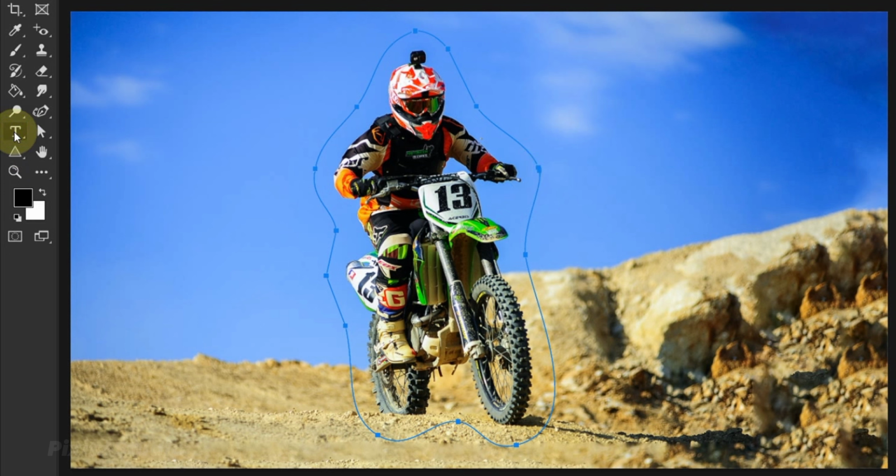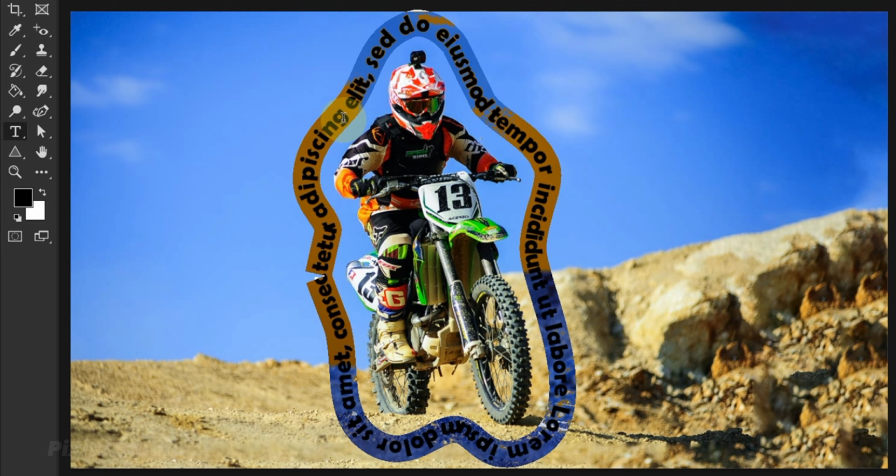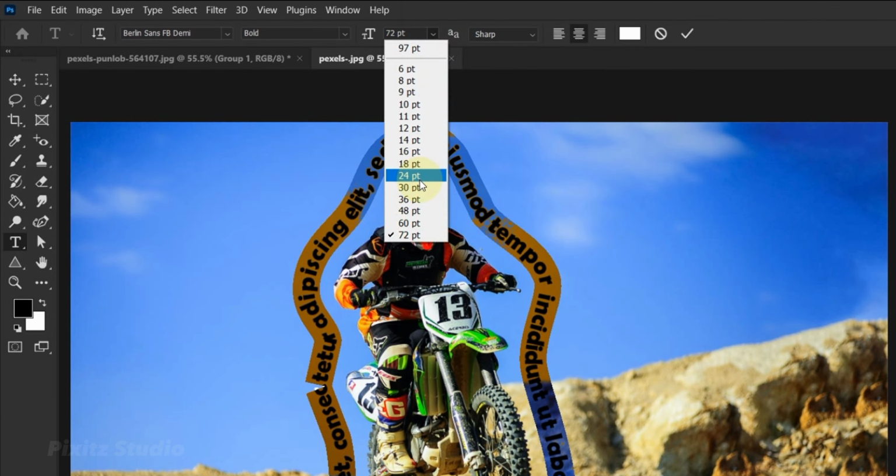Open Type tool, and when you move cursor around the path, you will see a curved line, indicating the text around path. Click on it to warp text. Decrease text size to 48.